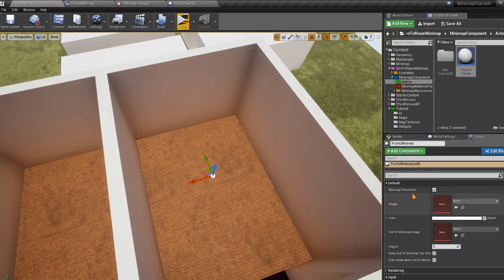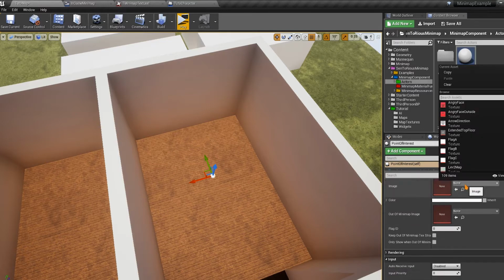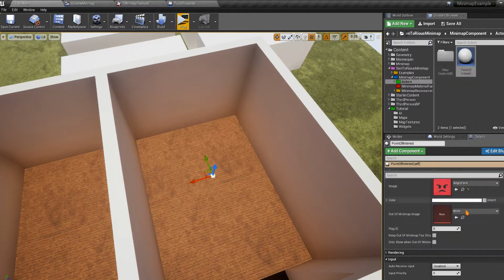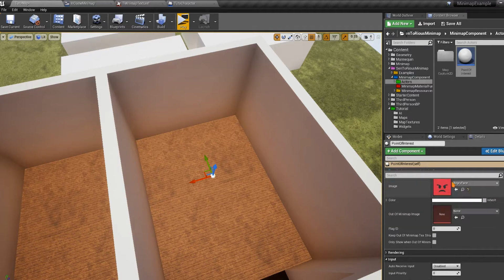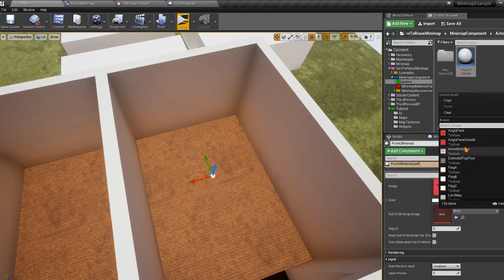So is it minimap persistent? Let's just set it to yes. For the image, let's just add this angry face right here. And for the color, we'll keep the same thing. For the out of minimap, we can either pick the same thing or something else, or just leave it empty. I'm just going to pick the same thing.